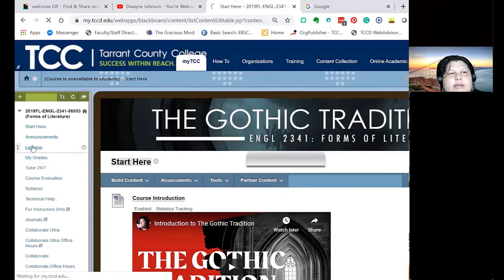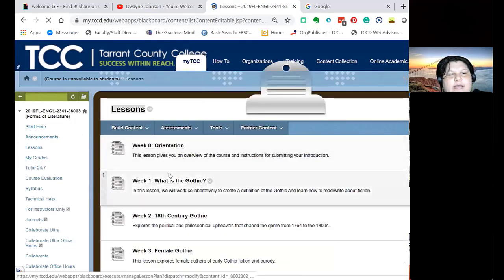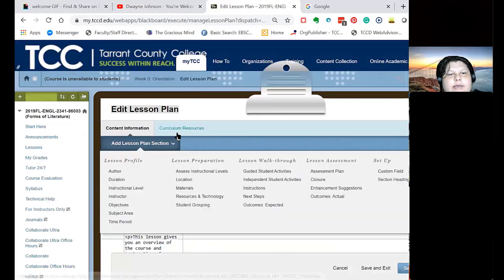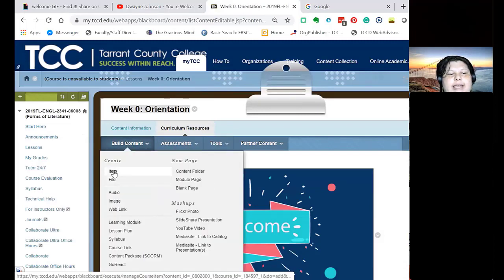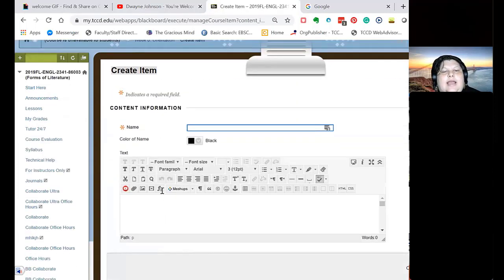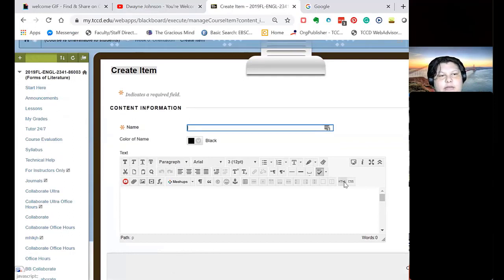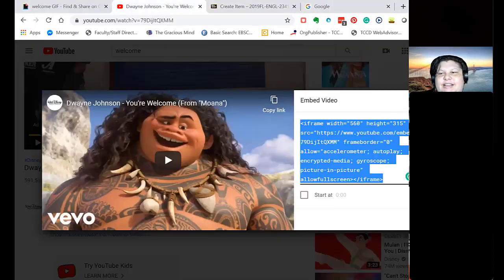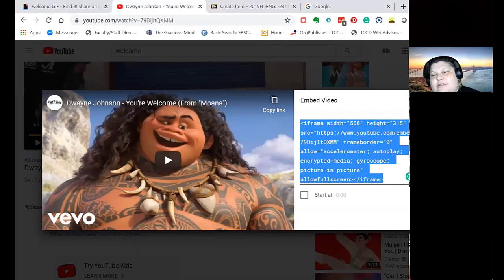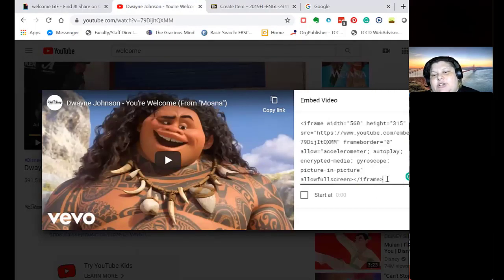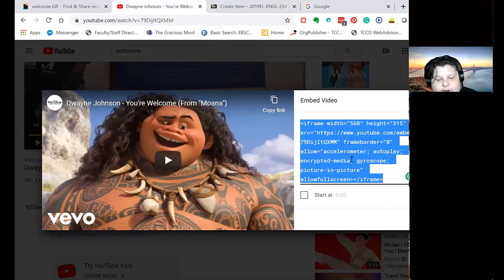So I can go into my lesson area here, and go to my curriculum resources. And then I would do build content item. And then I would hit HTML, dump that code in. Oh, look, it's messing up on me. This code has to say iframe. So you have to make sure that you copy the whole code, iframe to iframe.